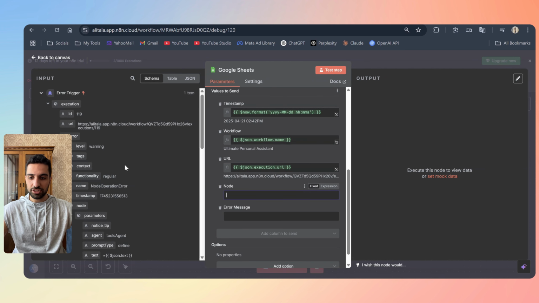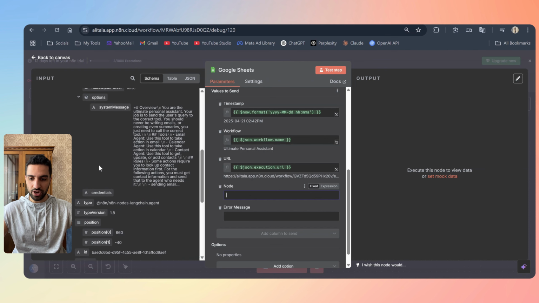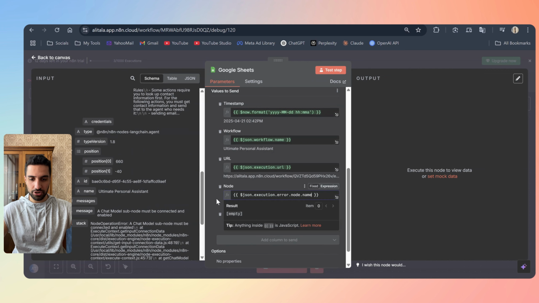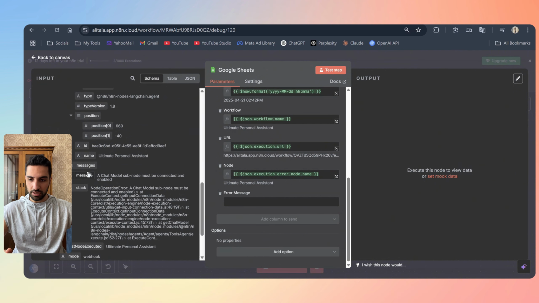For the node, actually we need to look for the node object here, and we need to scroll down to find the name. Yeah, this is the name. If you drag it and drop it here, now we have the name. And finally the error message, I think it should be under that name. Yeah, this is it. So we can drag it and drop it here.